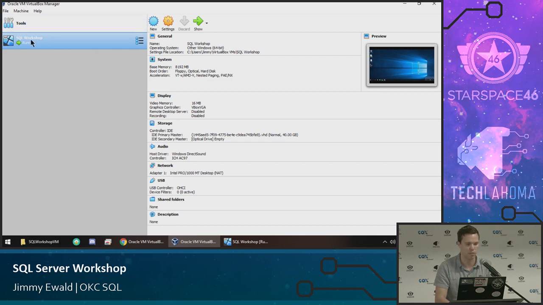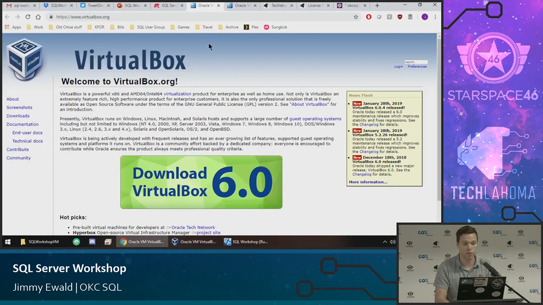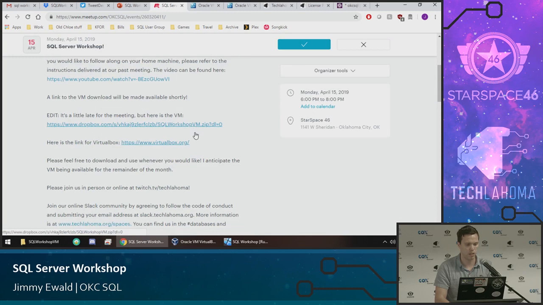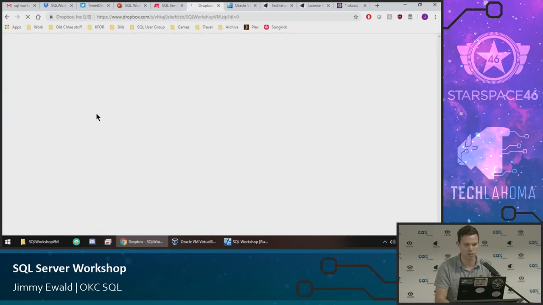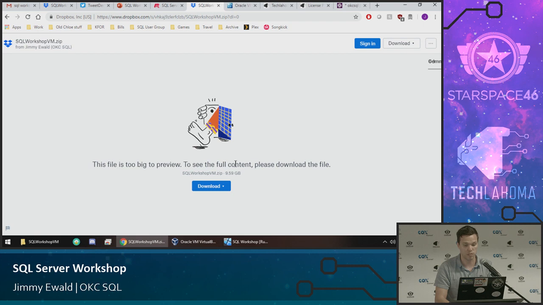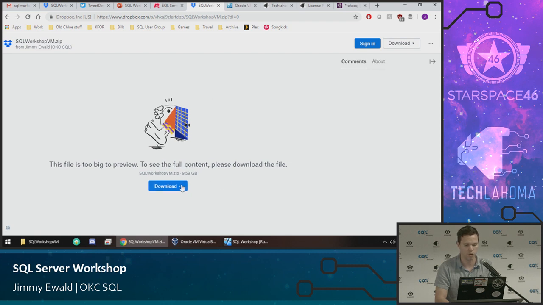Now, as you can see, I already have the virtual machine running here, but this is what you want to get to without this SQL Workshop. So that's the first thing that you're going to need if you want to go the VirtualBox route. This other thing is the VM that we're going to be on. This is available on Dropbox. You're going to click on the Dropbox link if this is what you want to do. It's going to say it's almost 10 gigs, so it's a pretty sizable download, and you're just going to download it, okay? It's going to be a zipped file that you're going to need to unzip.